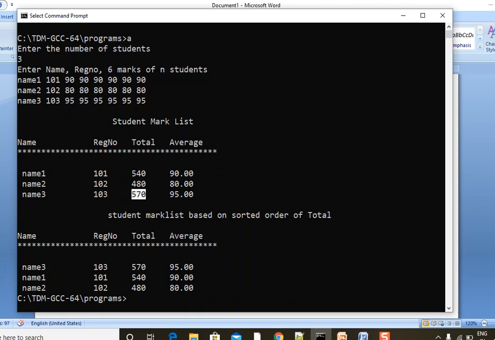Alright, I'll repeat one more time. Here we are comparing S of 0 dot total with S of 1 dot total. There is nothing to swap because it is in proper order, descending order. Again, in the next iteration you will take what? S of 1 dot total with S of 2 dot total. It is in reverse order, so you will swap it.